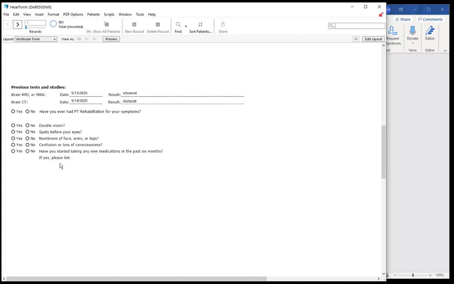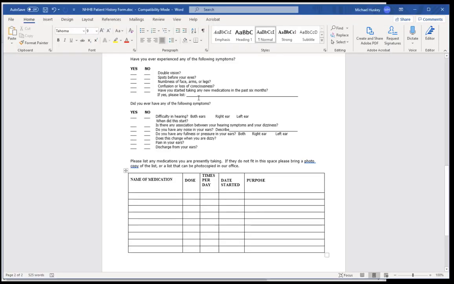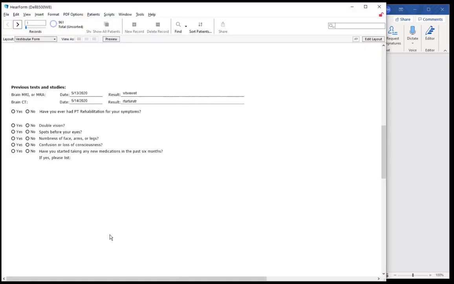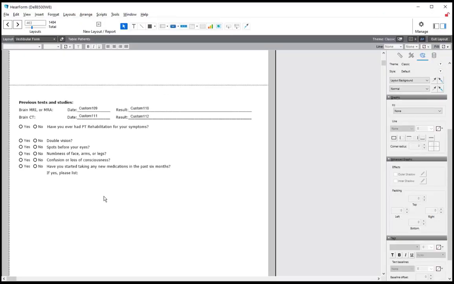So now, "If yes, please list." We're going to give a different kind of field there, a text field. Let's come back and take a quick look. "If yes, please list." Okay. And we'll add a text field and take a look at that.